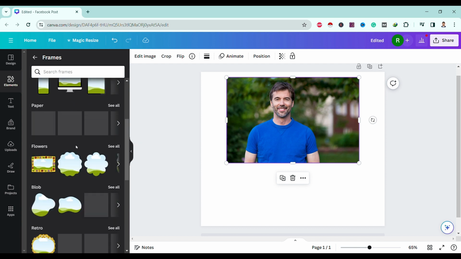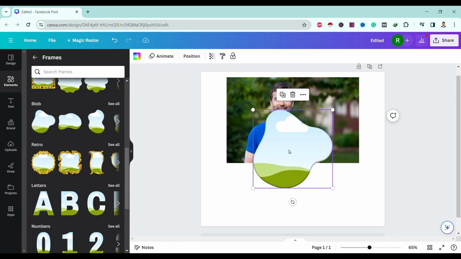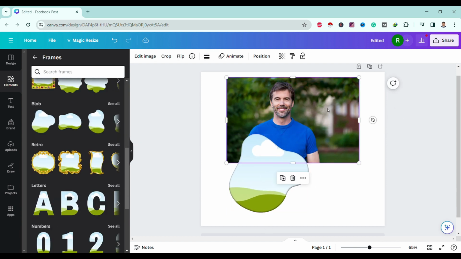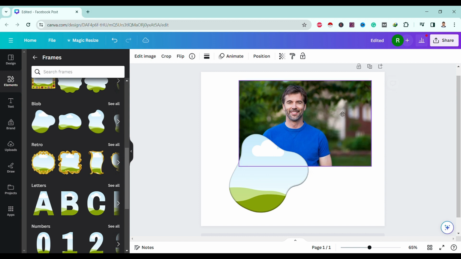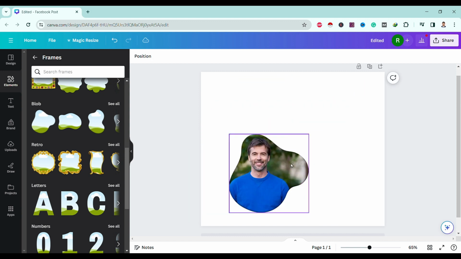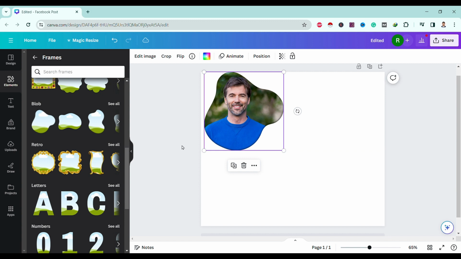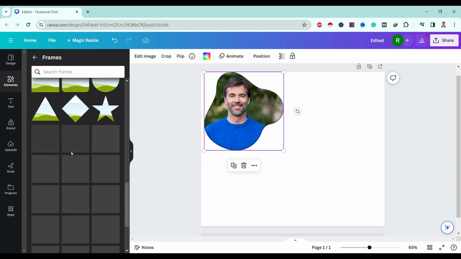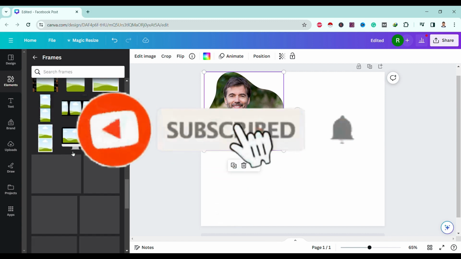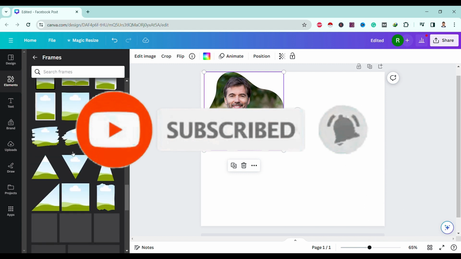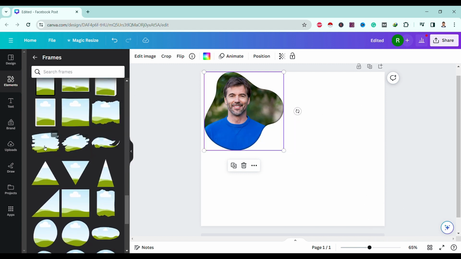Let's take this one. If I want to add this image to frame, then I simply click over here and drag to the frame. See. In this way, we can fit our image to different shapes. Here are multiple frames we can select from here.